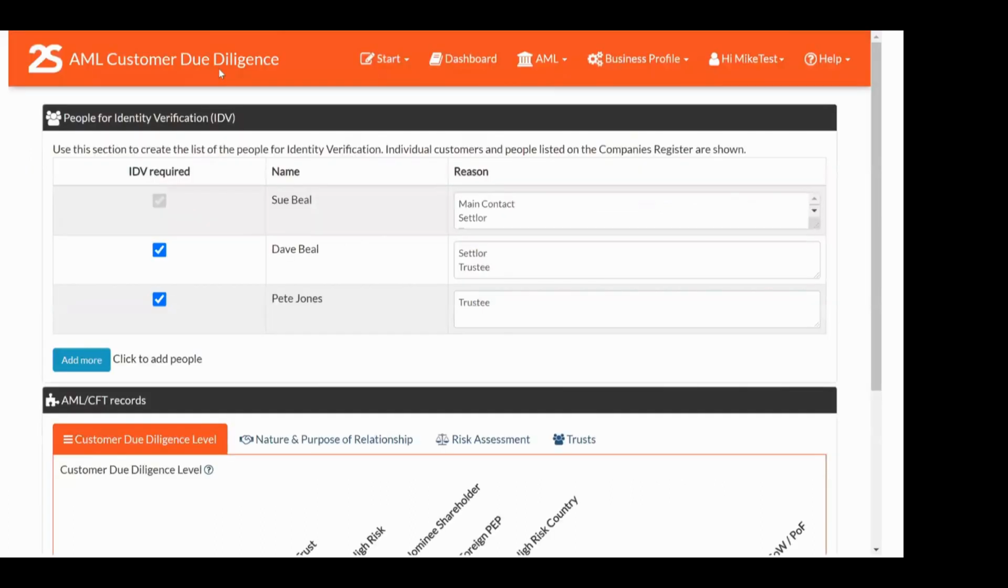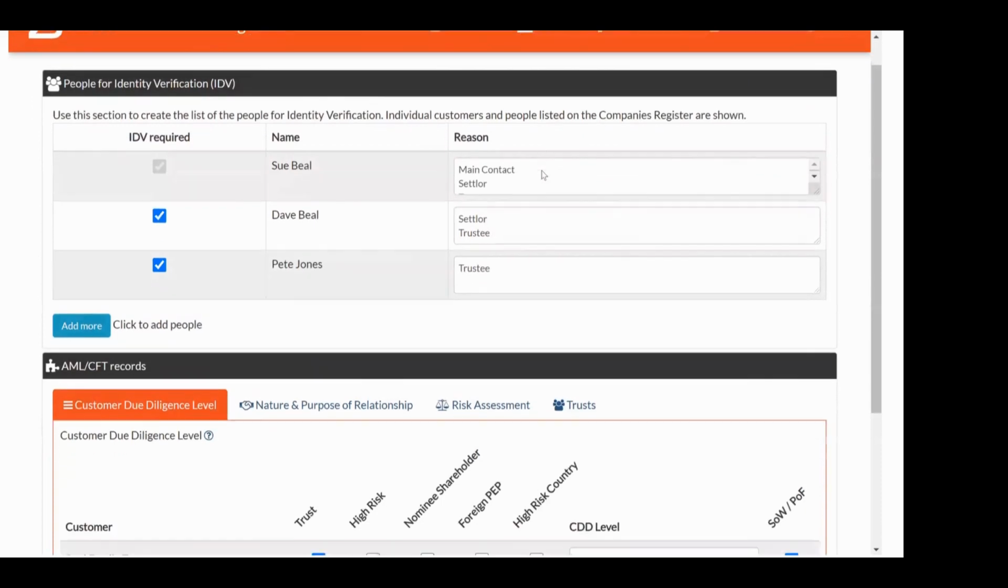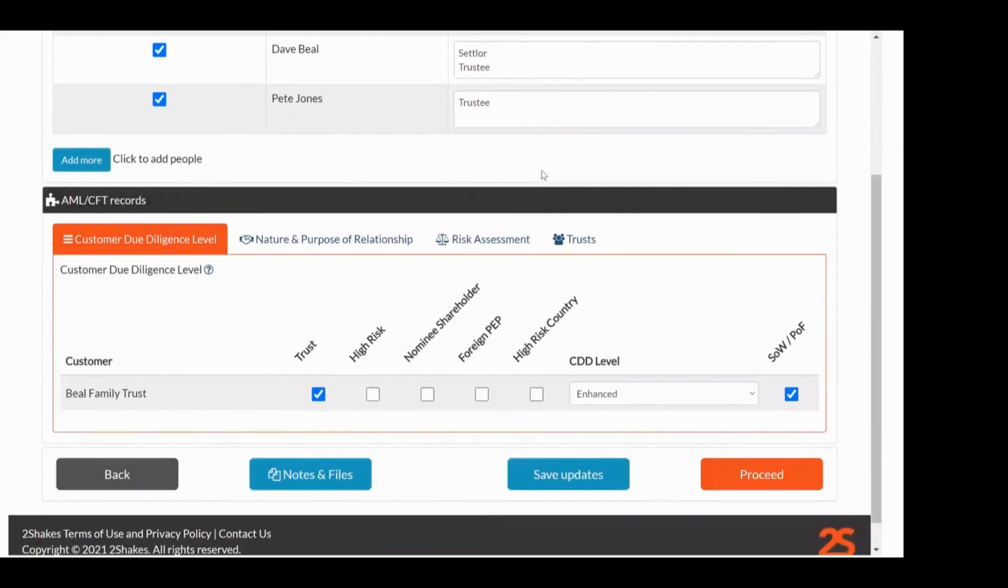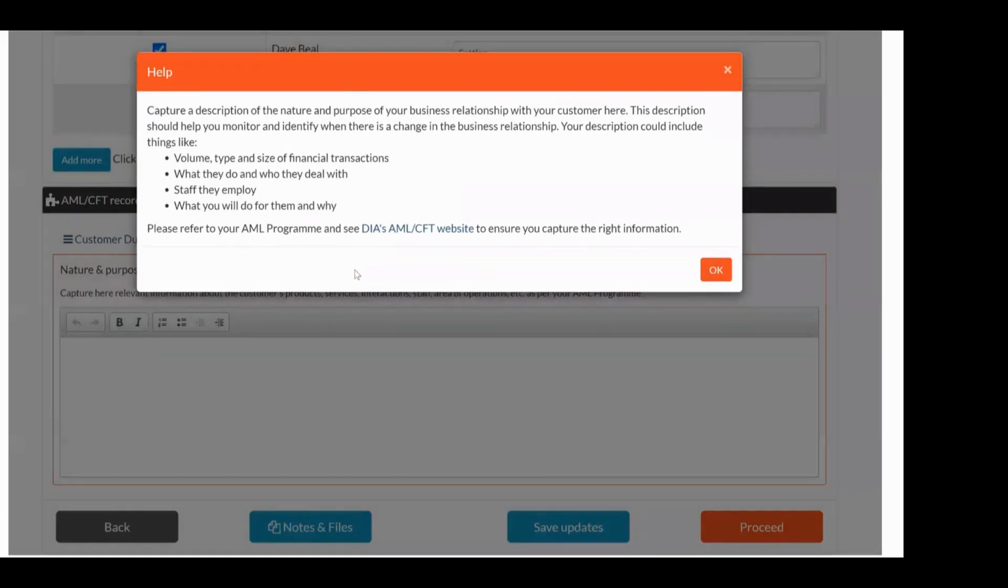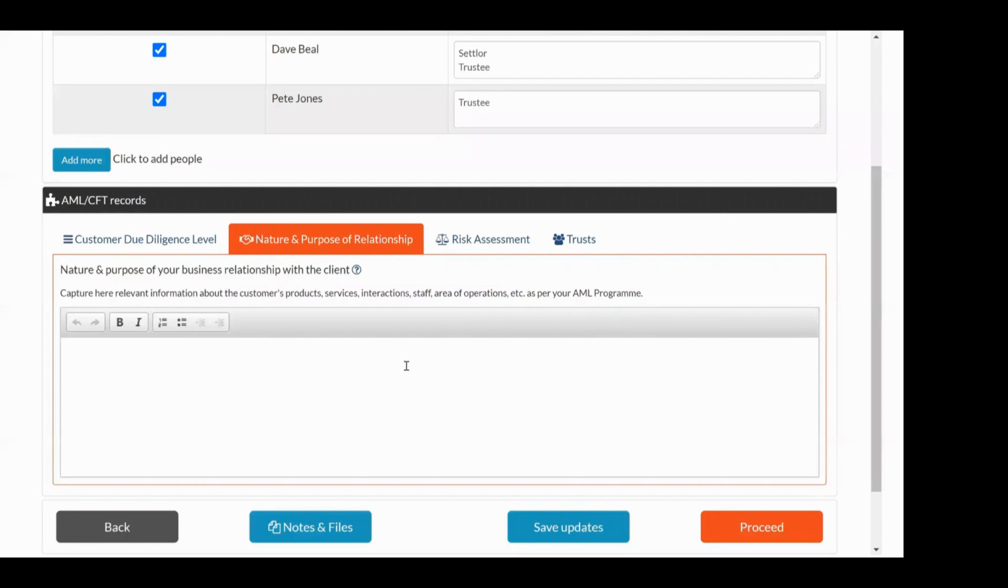So let's go back into 2Shakes and we'll just fill out that nature and purpose of the relationship. We've got the two other tabs that we've not touched yet: nature and purpose of relationship and risk assessment. So nature and purpose, there's lots of different things in here, but we've got a little help that gives you a bit of an idea of what you should be putting in there. I know this isn't the purpose of the trusts webinar, but it just gives you a reminder that information is there to help you.